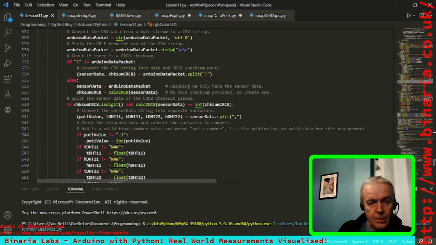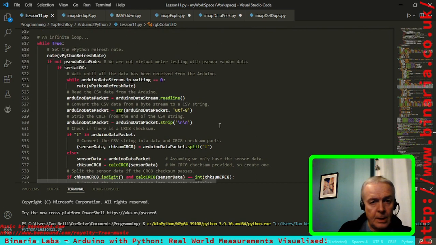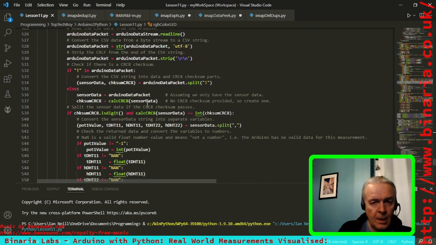Scooting down to where we start dealing with the CRC, this is the CRC that Python is receiving. Last week all we were doing was taking the sensor data and splitting it based on a comma. This week, first of all, we split it based on an exclamation mark. We may not have an exclamation mark, so this tests if there's an exclamation mark in the packet that's just been received from Arduino, then we'll split it based on that.